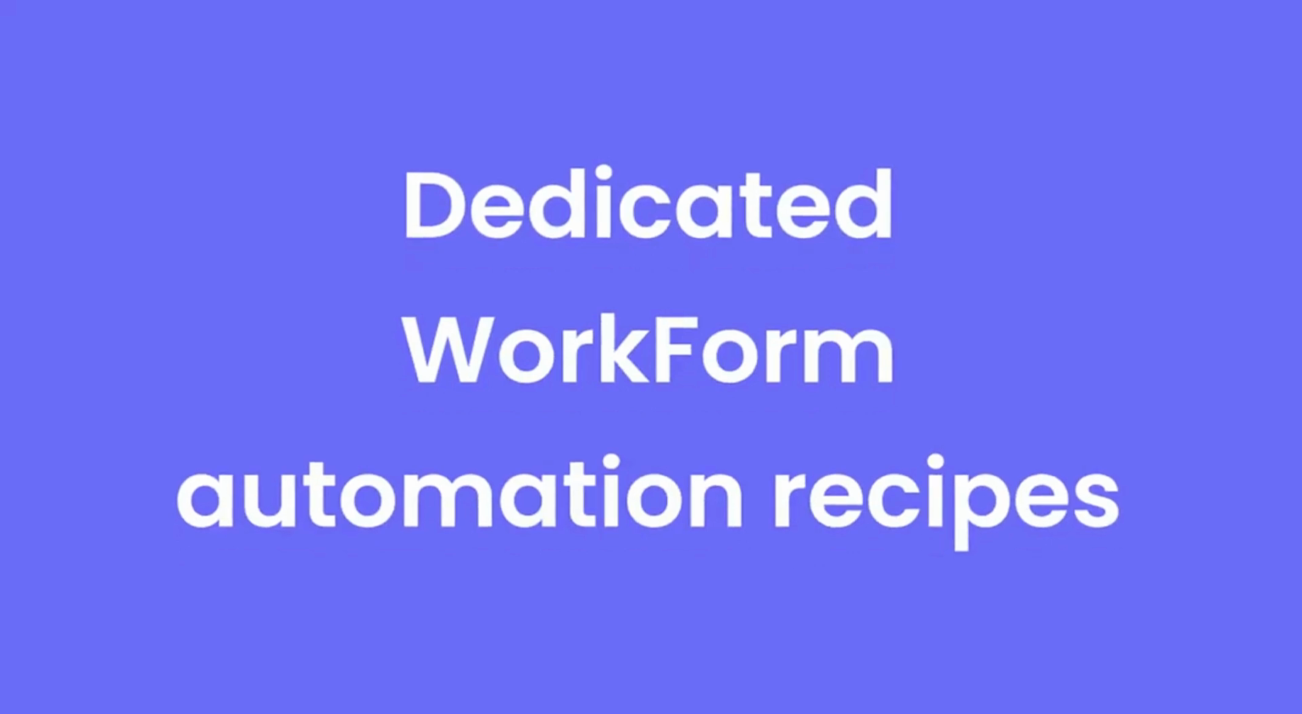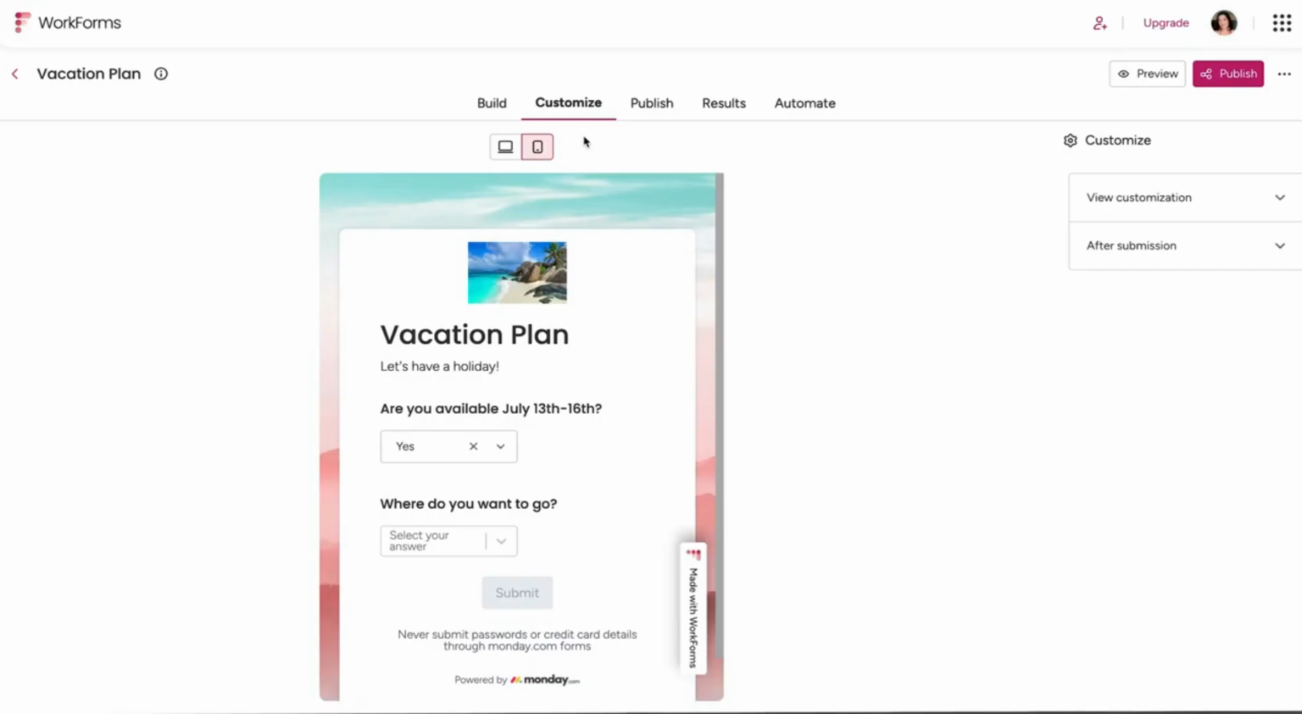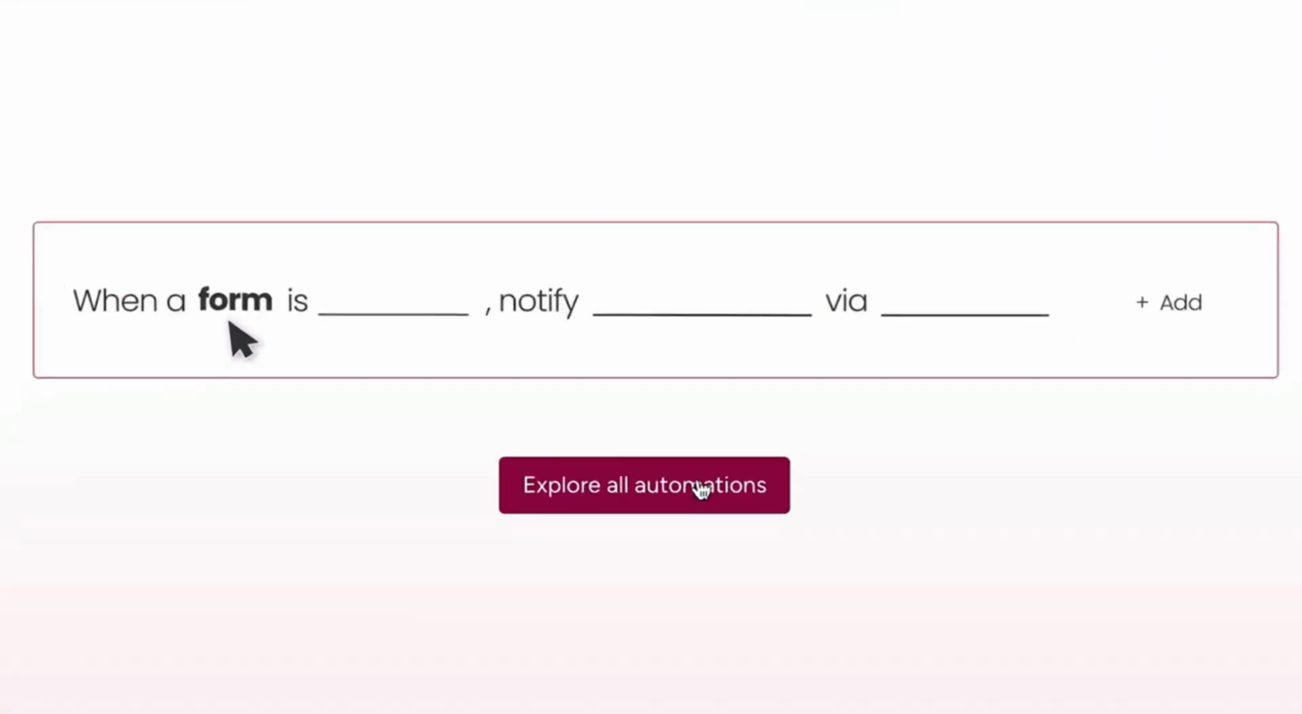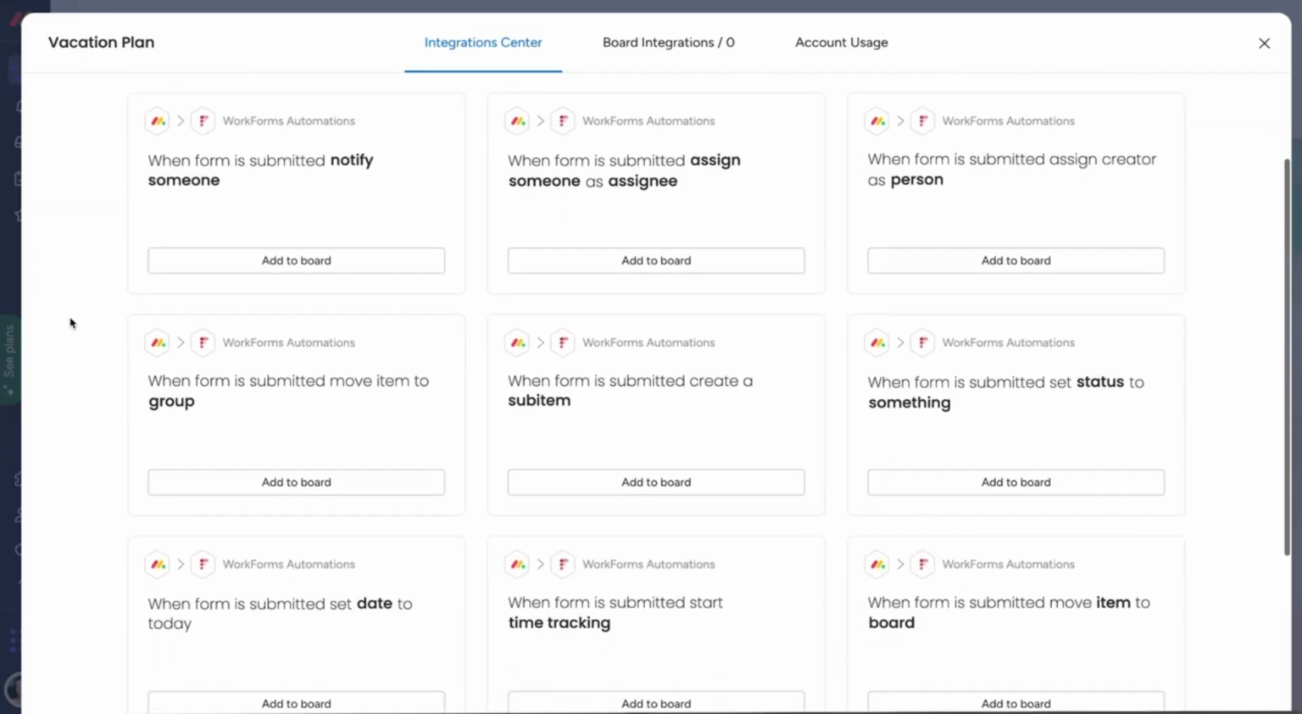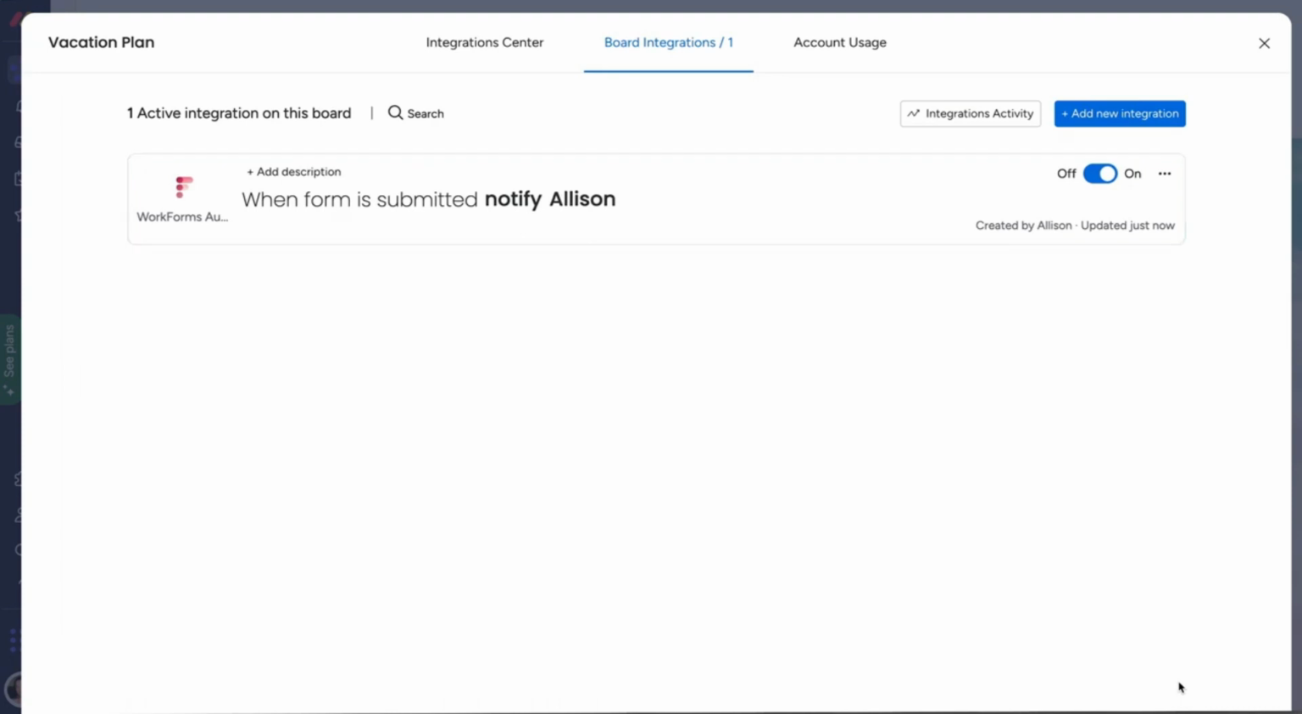April 2023. Dedicated WorkForm automation recipes. We now have dedicated automation recipes for WorkForms. This makes it easier than ever to automate form submissions and save your team precious time.